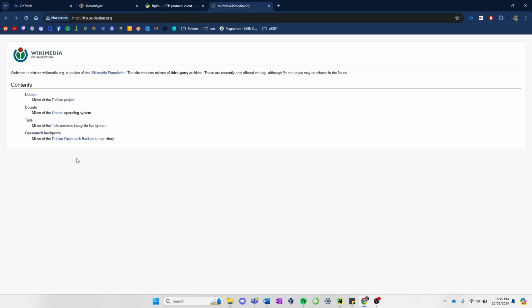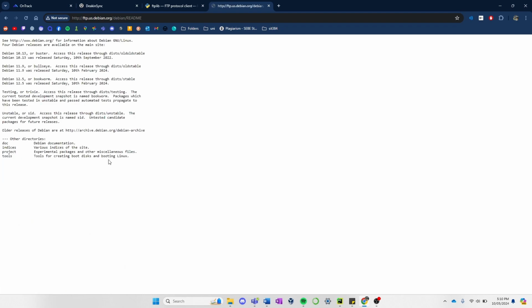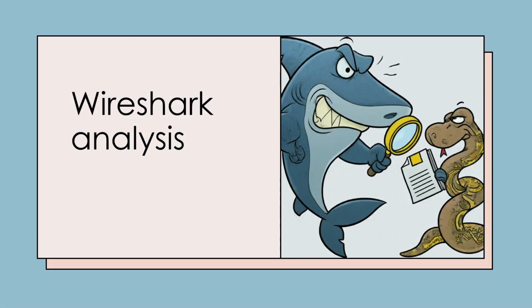So now I've navigated on my browser to the debian.org FTP server, and I clicked on Debian. This takes us to the index, which basically is the same as us saying ftp.dir. It lists the directory contents. Clicking on README, you can see this was the file that we were able to read the contents of in our Python client. All right, welcome back.